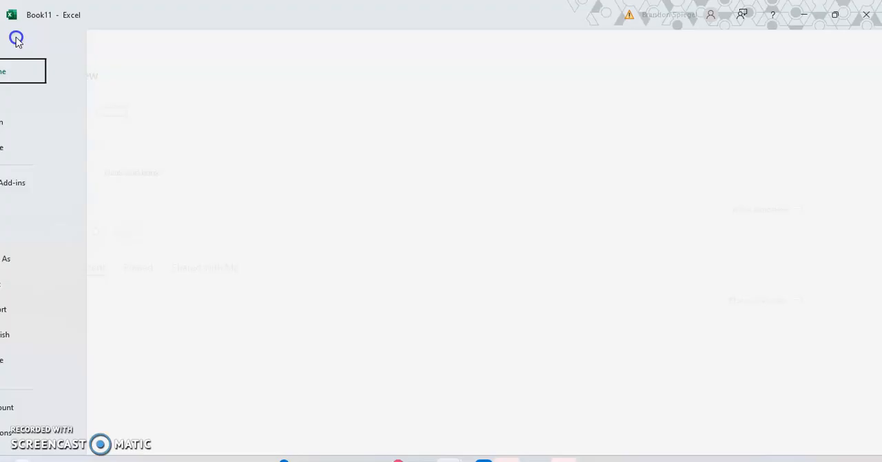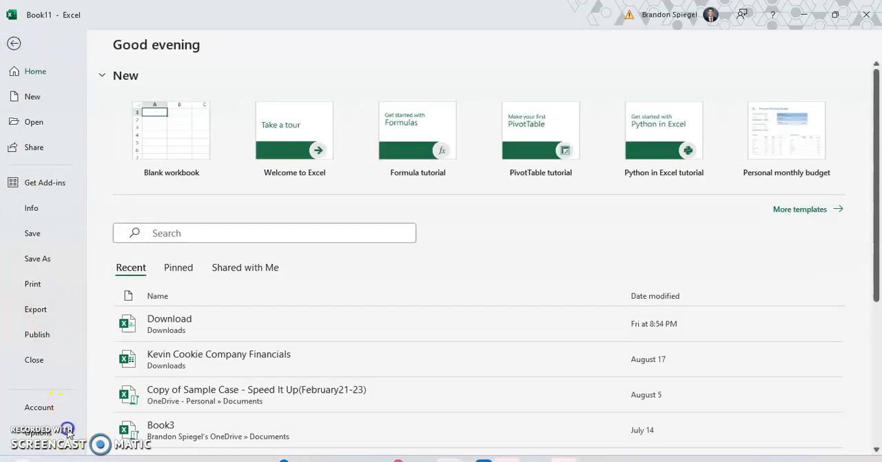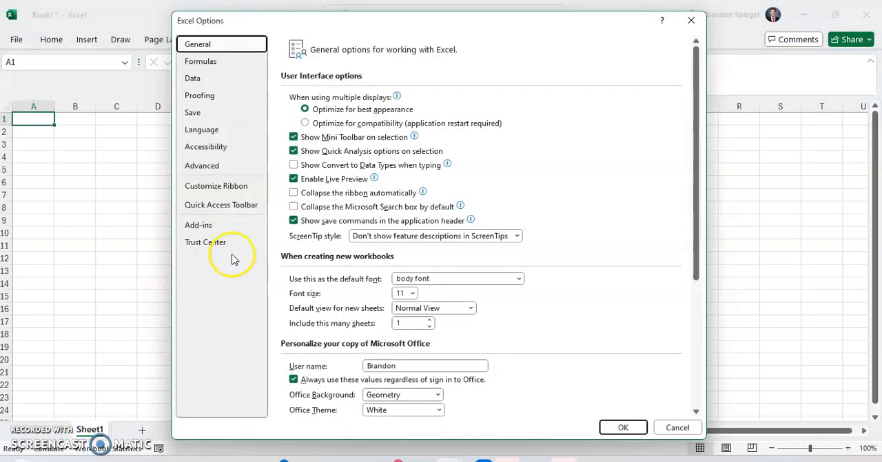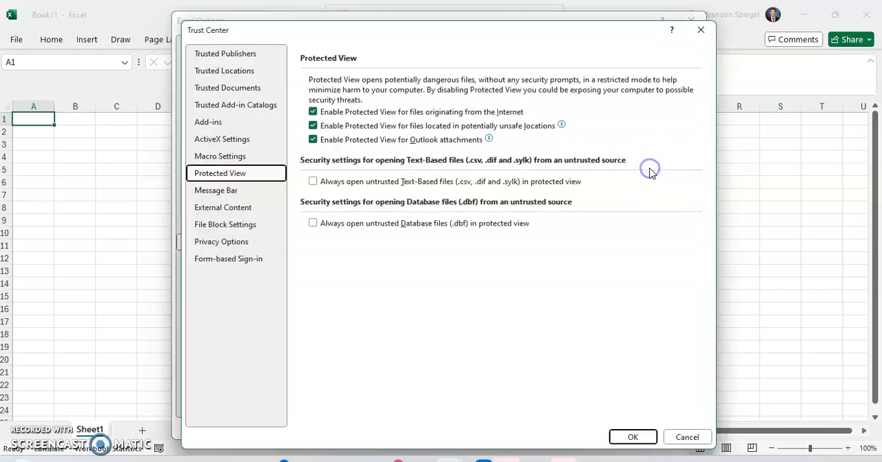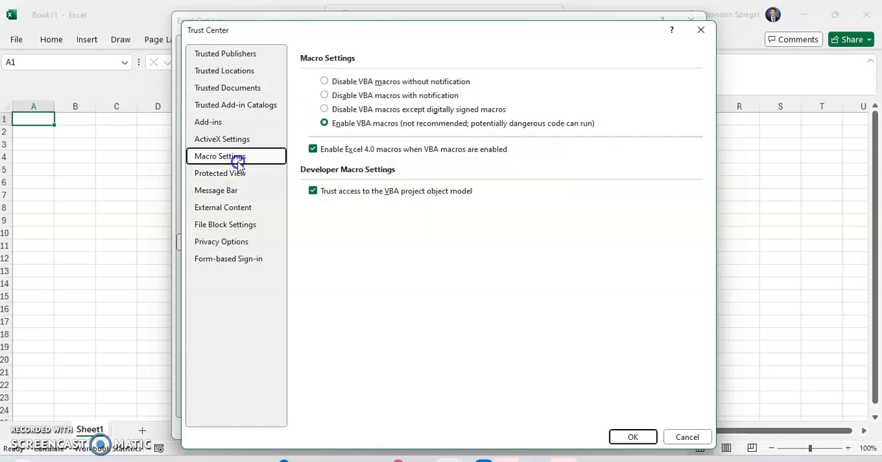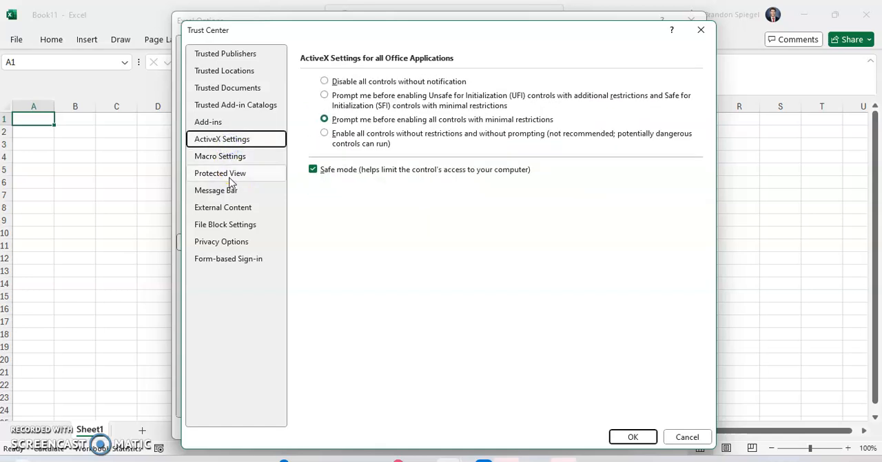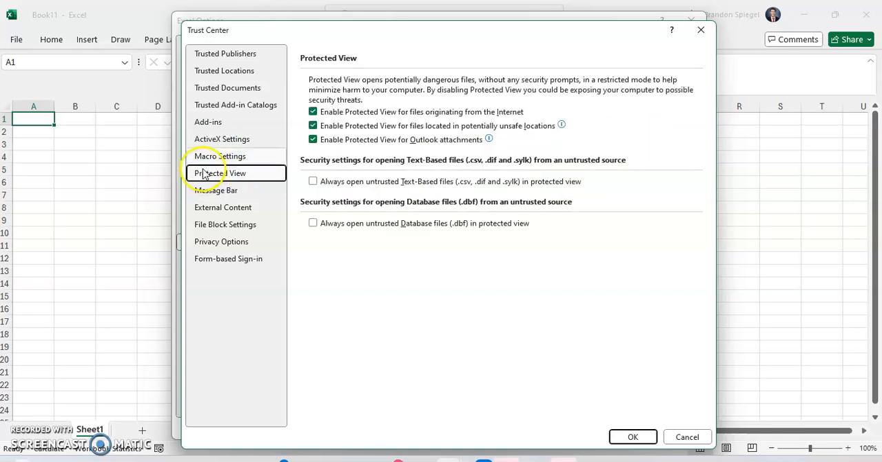To do this, you go to File, down to Options, and from here, click on Trust Center. Click on Trust Center Settings. And then here, you're going to want to go to Protected View. And here, you can adjust the protected view settings.